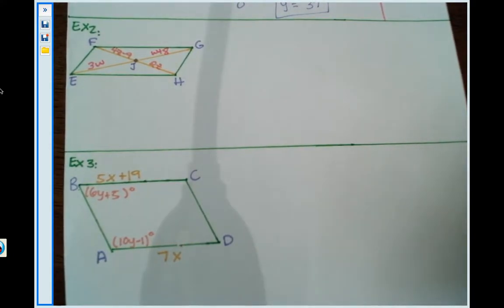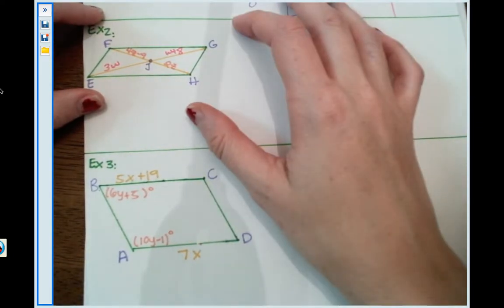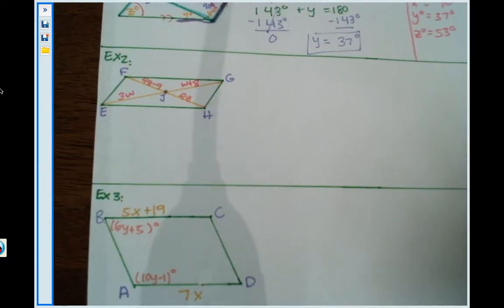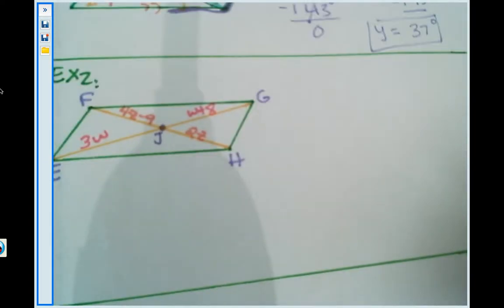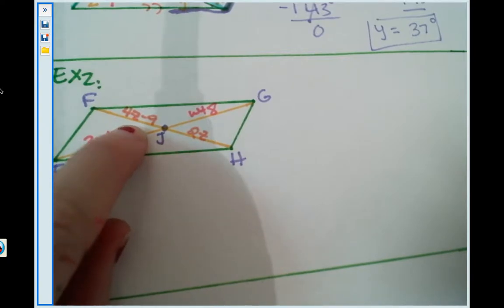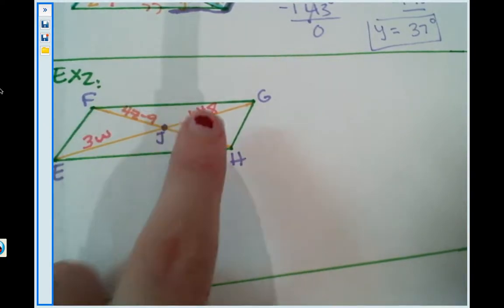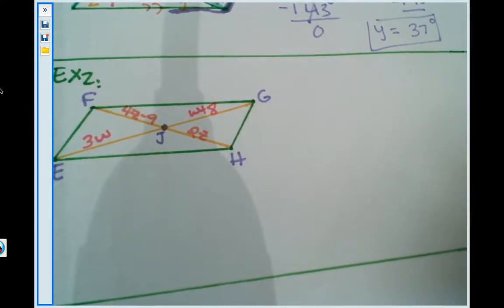Let's go. All right, so example 2, we have a parallelogram. Look at that beautiful, beautiful parallelogram. It's lovely. And we have these diagonals going through the parallelogram, which I'm going to zoom in a little bit so you can see it a little better. Okay, so we have each piece of the diagonals labeled. We have FJ is 4z minus 9, GH is 2z, EJ is 3W, and JG is W plus 8.